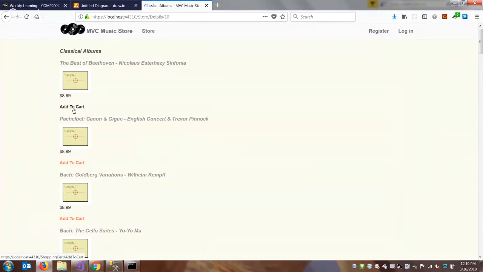We've got add to cart, doesn't look great. I want to style it like a button. And all of these go to the same place, add to cart. But we're going to need a parameter. What value are we going to need in order to add to cart? Yeah, we need the product. We need the album ID.